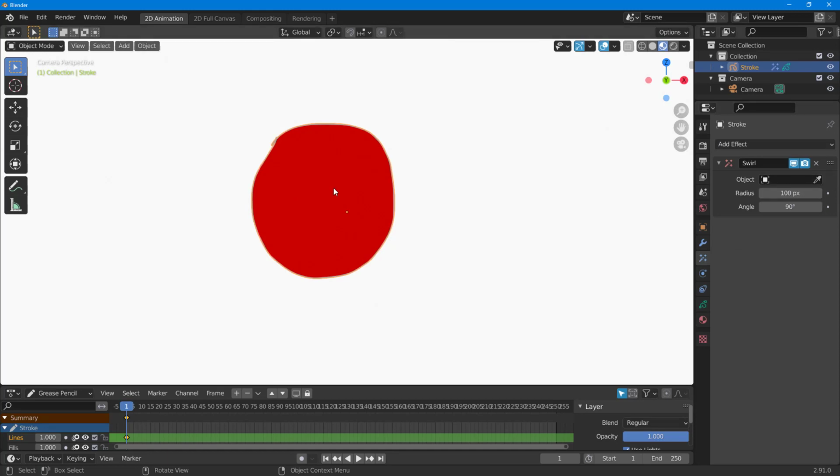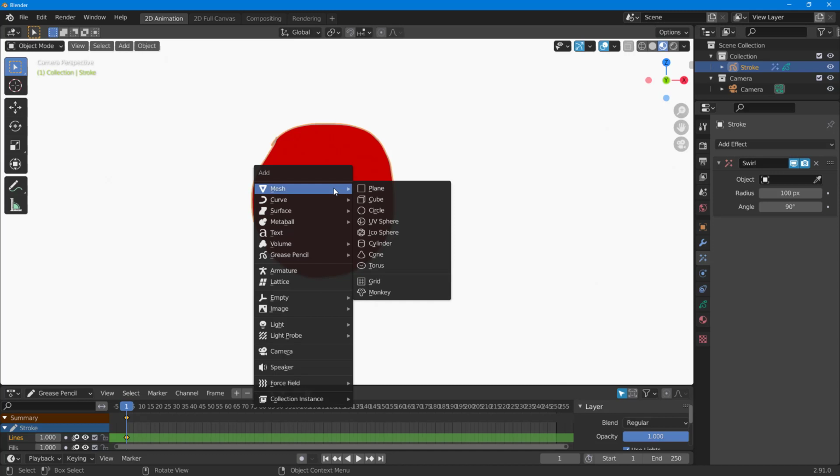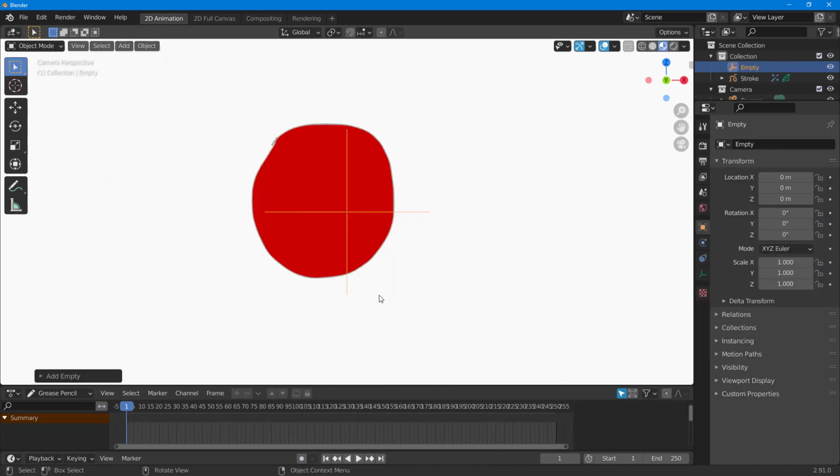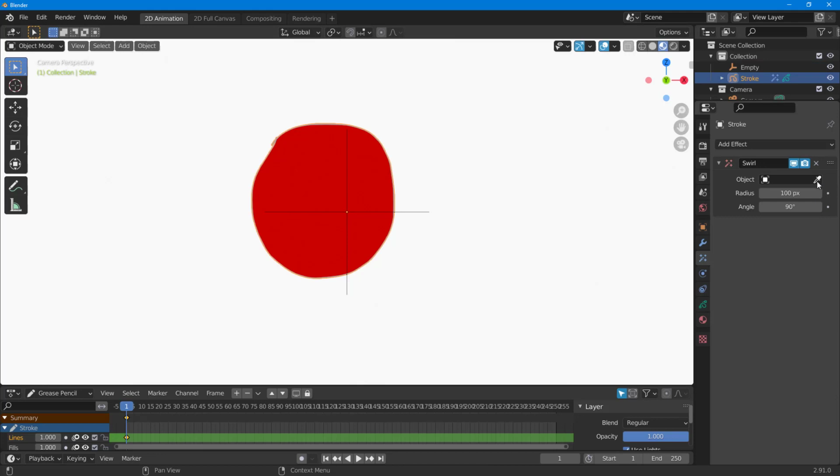To do that, I'm going to press Shift A on my keyboard. And then I'm going to go over here onto empty and select plain axes, just like this. Once I do that, I can go over here onto this object, take this object picker tool, and then select the empty layer that I made.